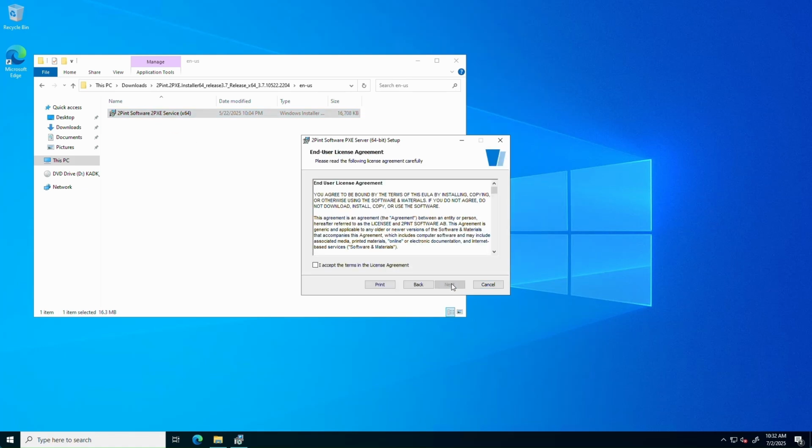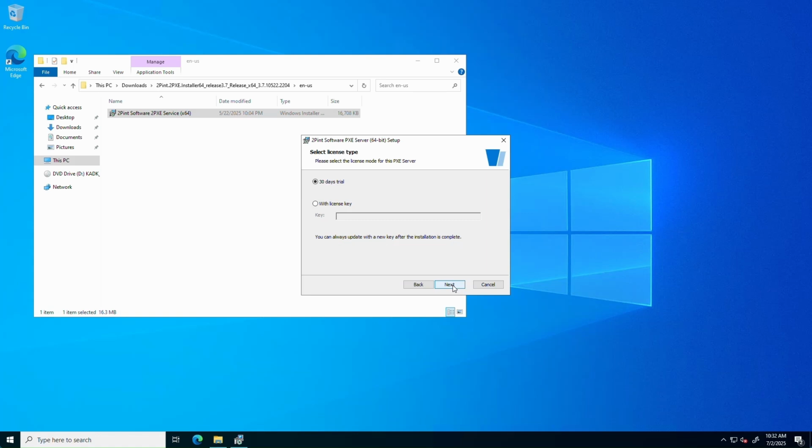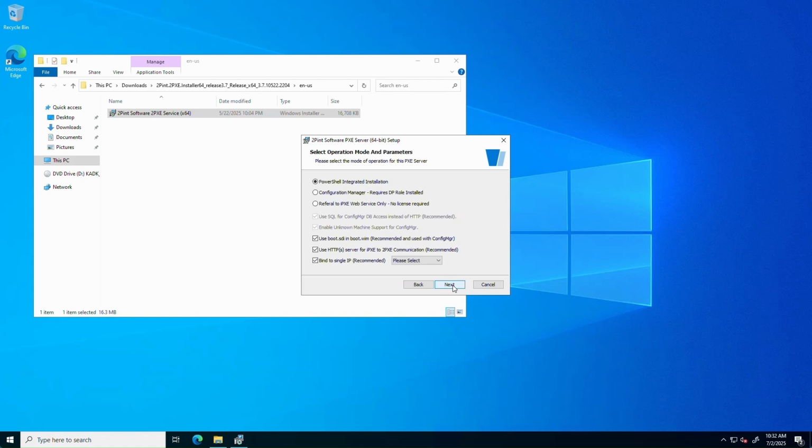Accept the license agreement. For the license, either leave the default selection or enter your license key if you have one. If you do enter a key, make sure it is for the 2PXE server, as the iPXE Anywhere WebService key will not work. Uncheck Use boot.wim in BootVim. Select the IP version 4 address from the Please Select drop-down.